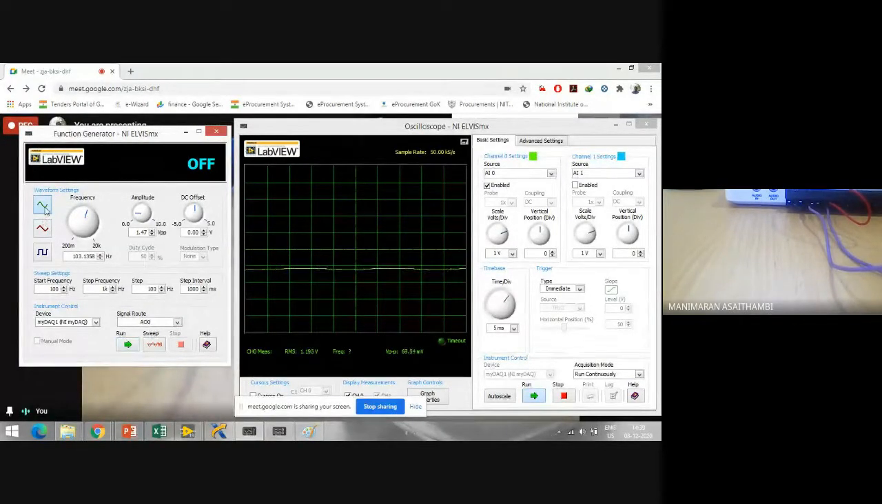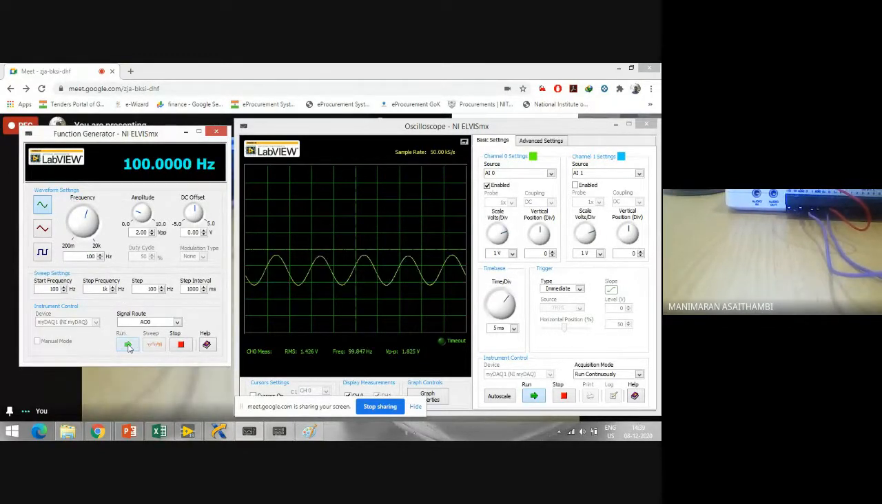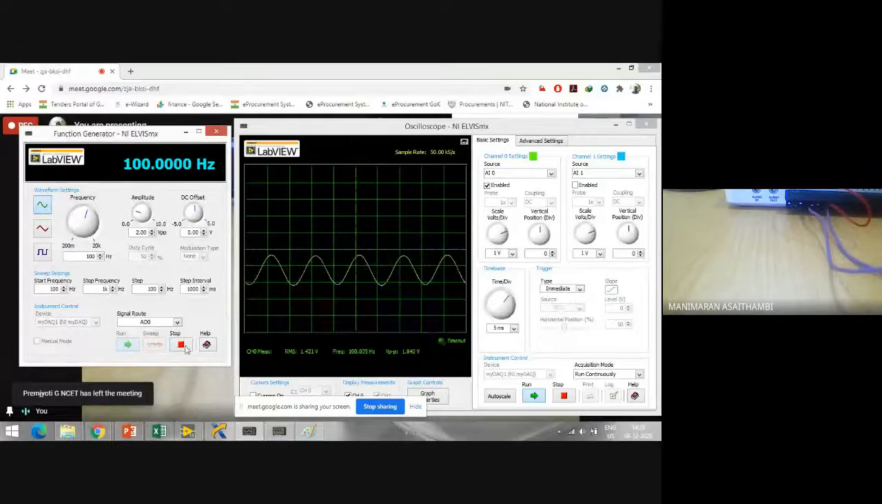So I run my signal. There is a sine waveform with an amplitude of 2, with a frequency of 100 hertz. I run here. So now do you see the signals are there? Unless I run this, I will not get data. So now when I stop it, there is no signal there.